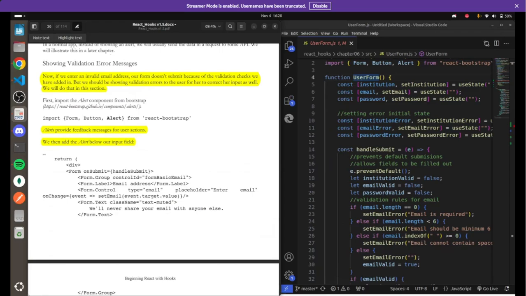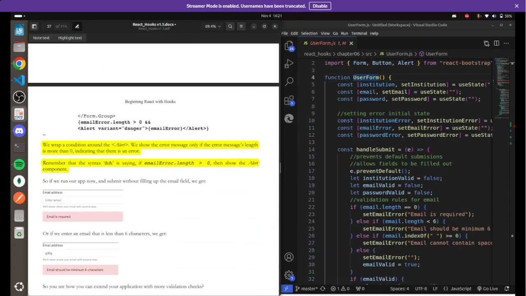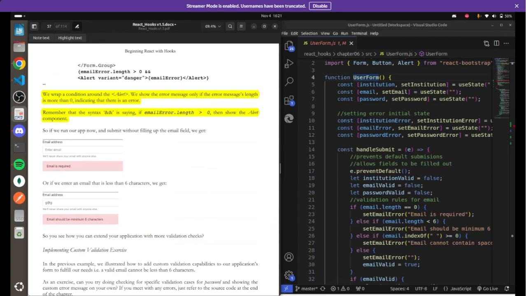So we are going to do this by importing the alert component from Bootstrap. This alert is going to provide feedback messages for user actions, and the code we're going to add is email error length is greater than 0, and then we can set that alert, and the variant is going to be danger. So we're going to wrap this condition around the alert tag, and we show the error message only if the error message's length is more than 0, indicating that there is an error.